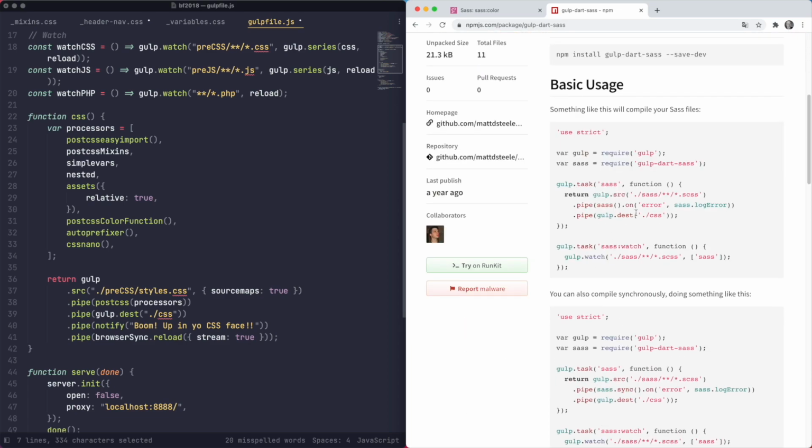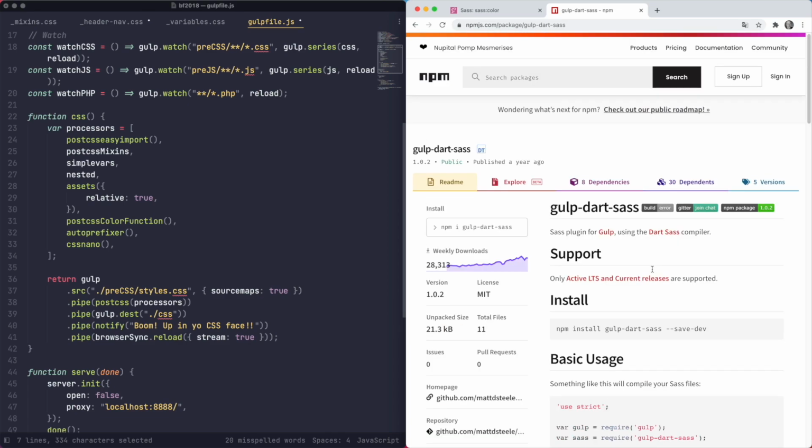So I'm going to go through this and wire it up so that that's using Dart Sass. Okay, so that's the plan. First job is renaming the files.